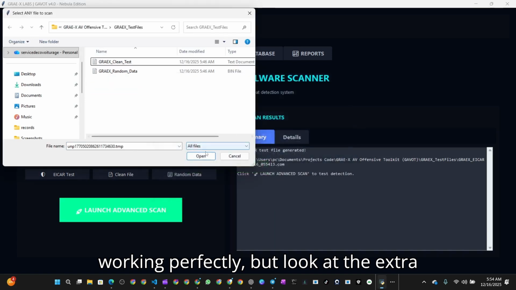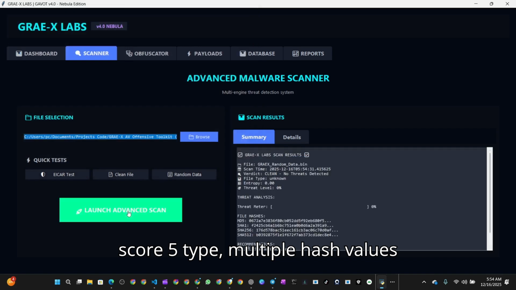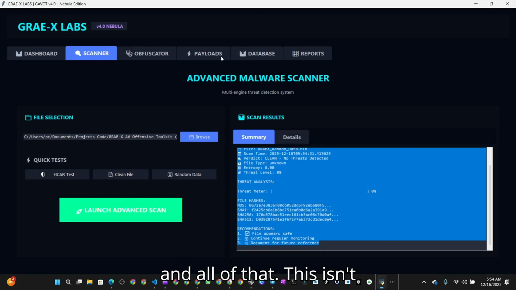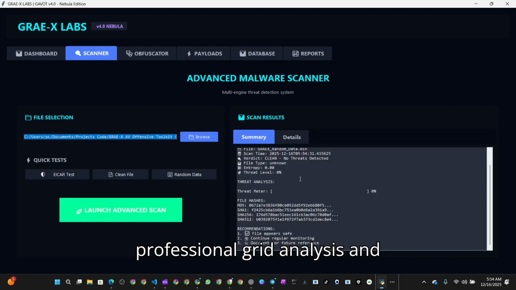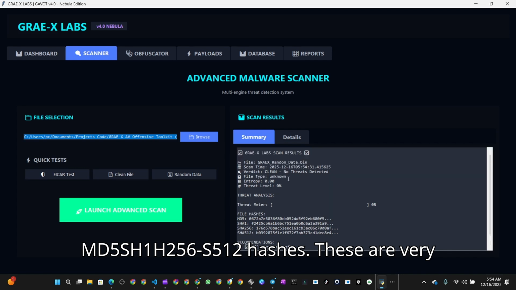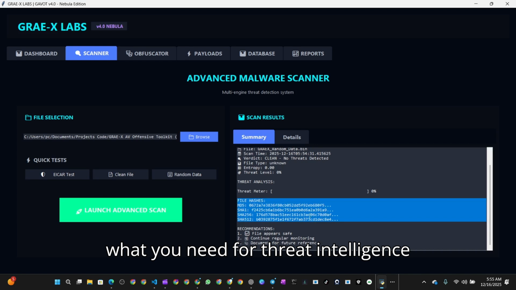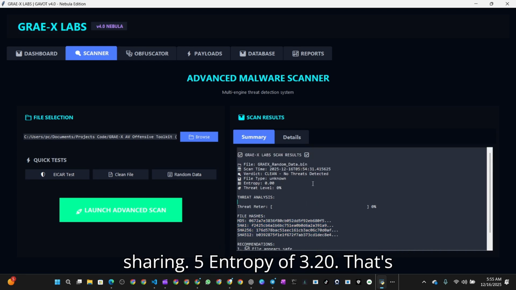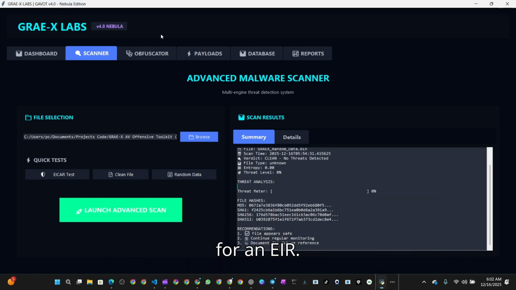But look at the extra information we get: threat level, entropy, score, file type, multiple hash values, and all of that. This isn't just a "malware detected." This is professional grade analysis. An MD5, SHA1, SHA256, SHA512 hashes. These are very strong industry level hashes, exactly what you need for threat intelligence sharing. File entropy of 3.20, that's actually quite low, which makes sense for an EICAR.